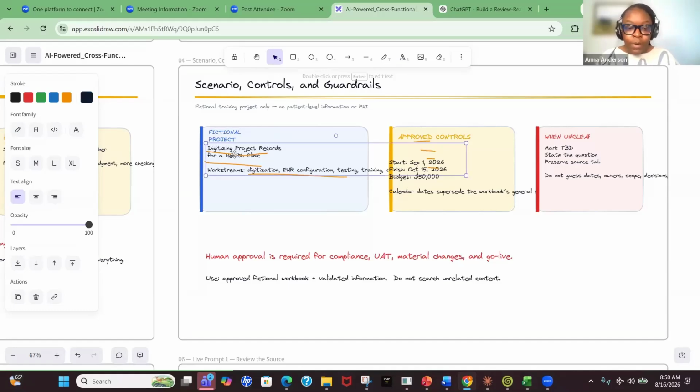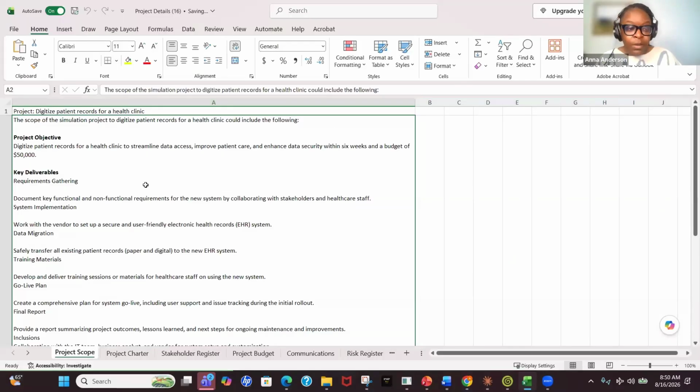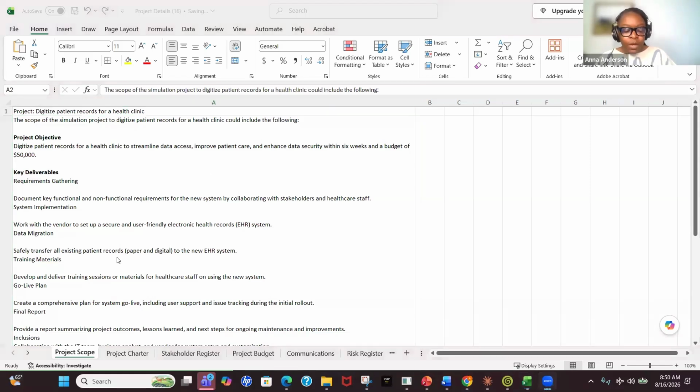Now we're going to use a practical project. This is digitizing project records for a health clinic. We have a couple of work streams, approved controls, information, and things like that. And this is how the project is going to be. So I'm just going to drag this here so that you can see the whole project source information, how it looks. Now, the source information, again, this is all that's in the project. It's a very detailed workbook.